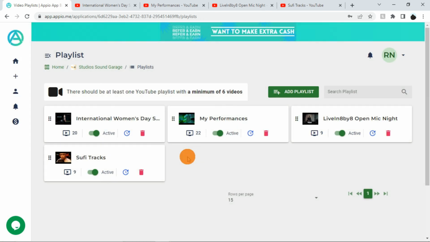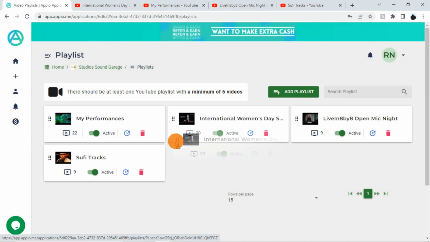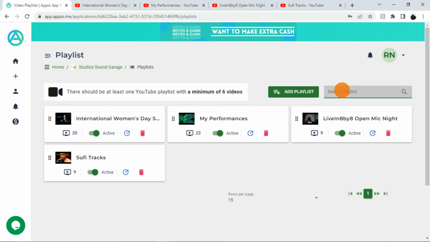To rearrange the sequence of playlists in your mobile app, you can simply drag and drop them here, as per your requirement. You can use this search box to search playlists by their name. To view the list of videos in the playlist, click on the title of the playlist.